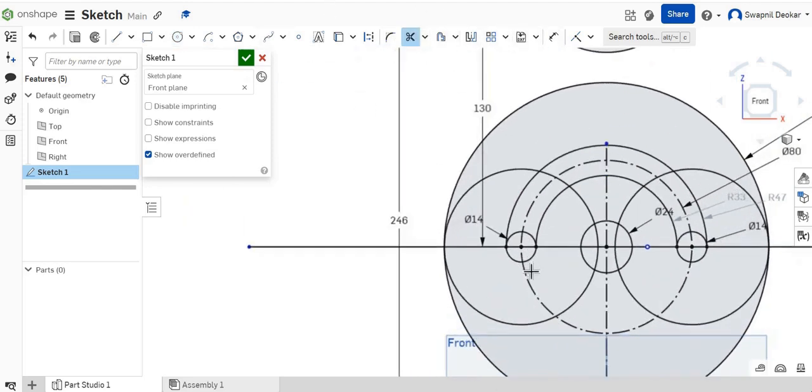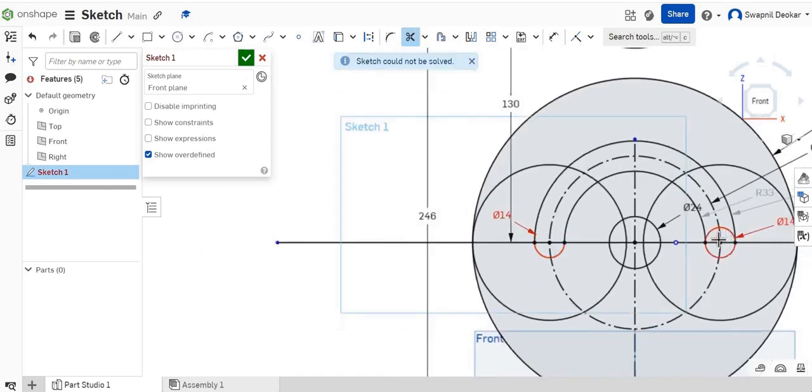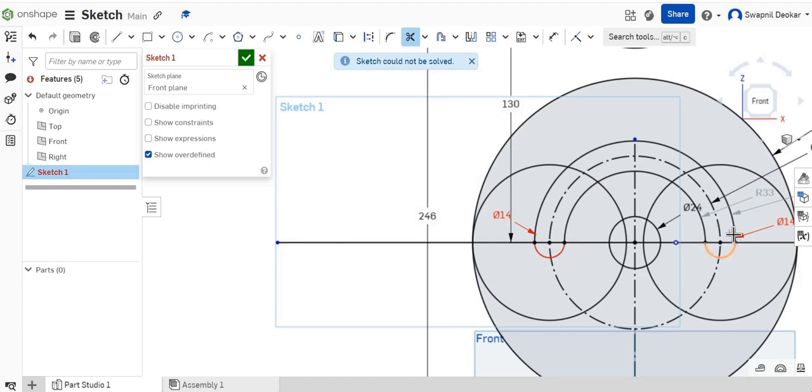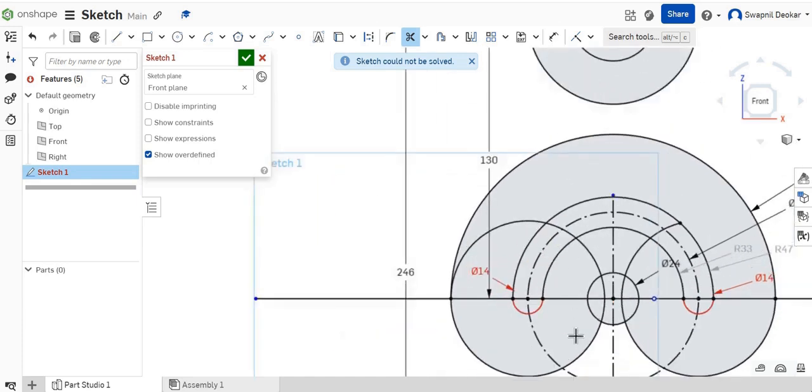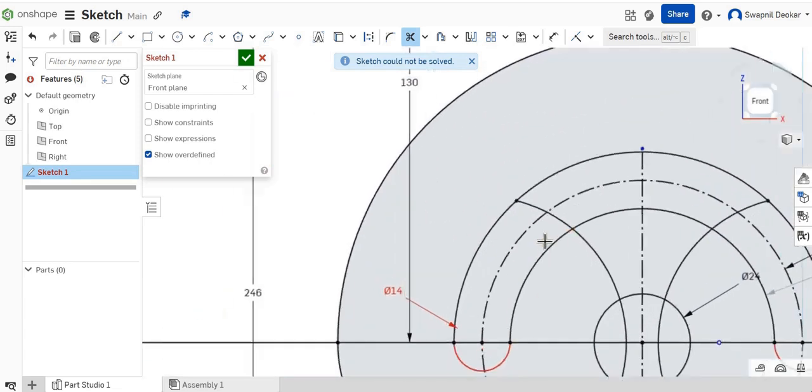So let's trim it. So this is an unwanted edge. This is also an unwanted edge. This is also unwanted. This is also unwanted. Then this is also unwanted. Then this edge is also unwanted. This edge is also unwanted. Then this edge is also unwanted. Control Z if you want. This is not required. This is not required.